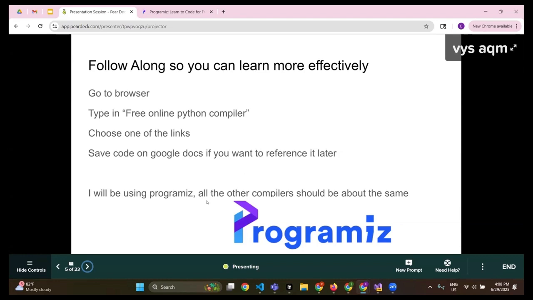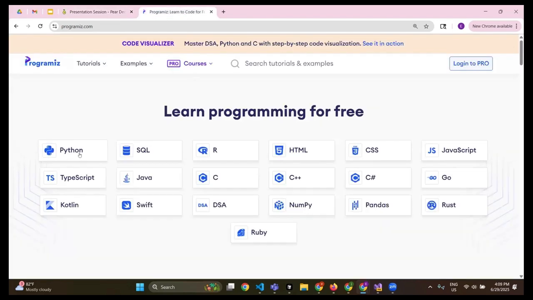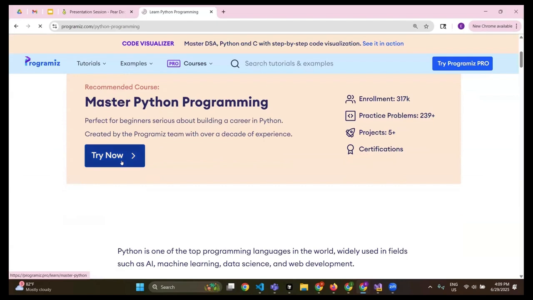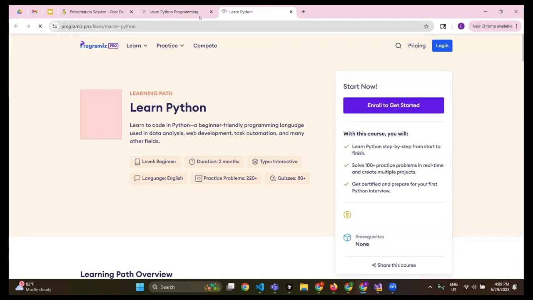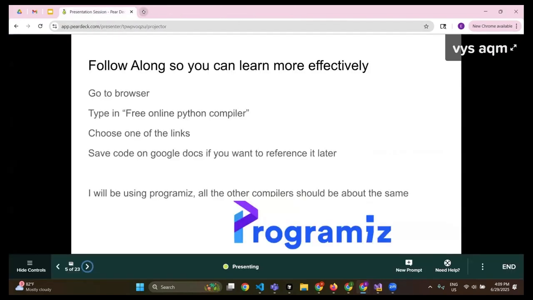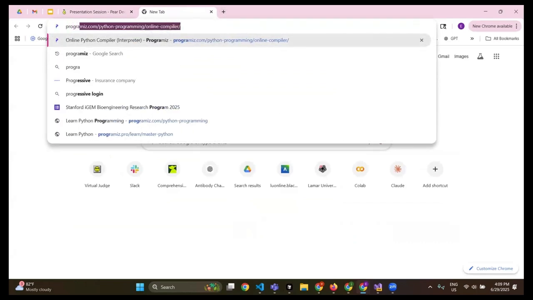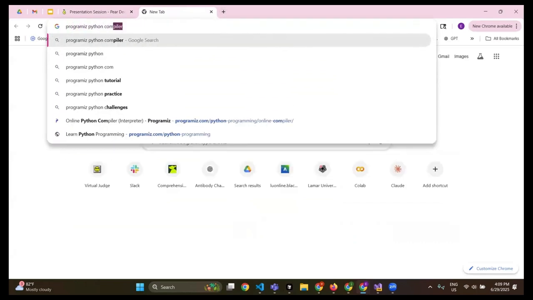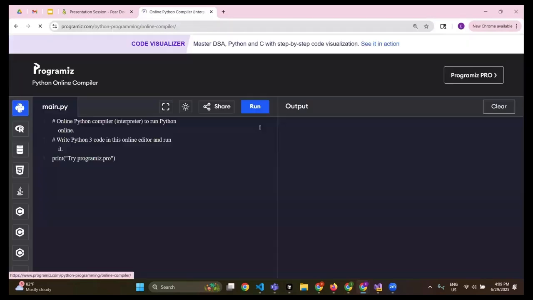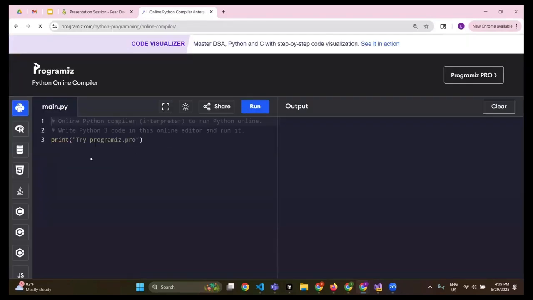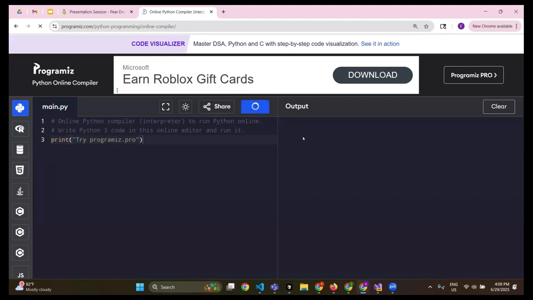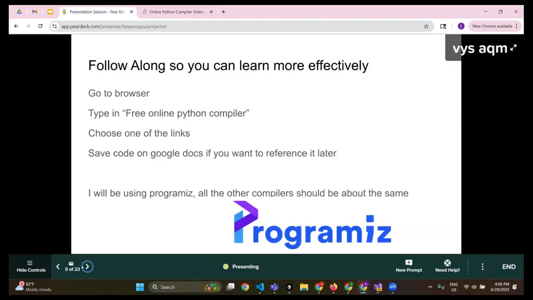So the one specific one that I use is Programiz. So for example, click on this one. Hold up. Let me do it this way. Python compiler. It will look something like this. And then you can write your code on the left side, click run, which will take a while, and then the output of your code will be on the right. So that's just what I use. You guys can follow along using that as well.